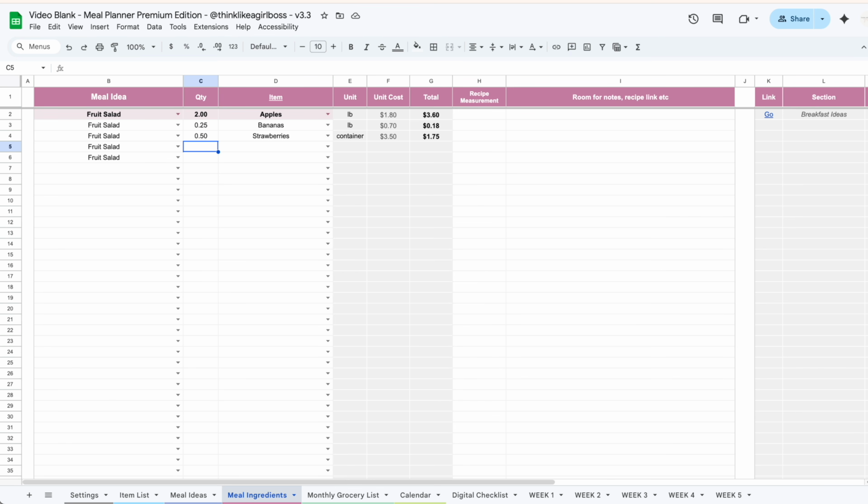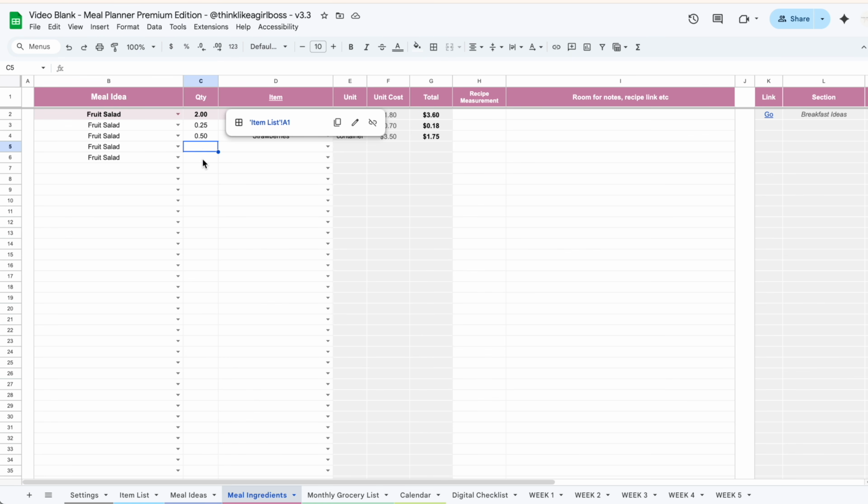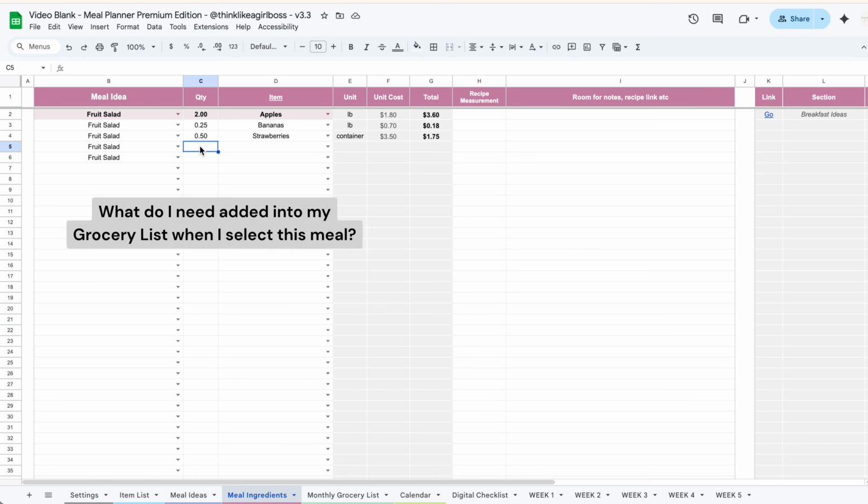And super important, if you're using fractions, a fraction of something, you need to add them as decimals. If you do this, it won't work. If you need half of something, you need to add them as decimals. So when it comes to the quantity, you need to remember to always be thinking in terms of what do I need added into my grocery list when I select this meal.